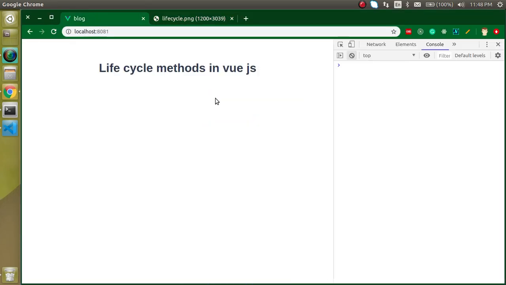So the first question is: what are the lifecycle methods and why are we using them? All right, guys, just as a human body has life cycle stages like birth, then he gets married, gets a job, and then he expires. So he has some life cycle stages. In a similar way, every component in Vue.js has lifecycle methods like created, updated, mounted, and destroyed. All right, I hope you got the idea.